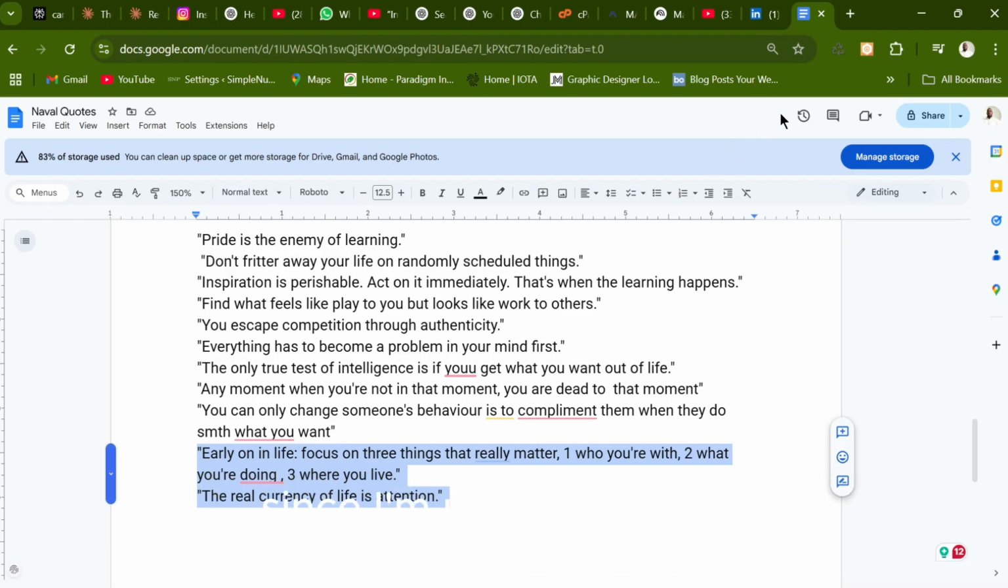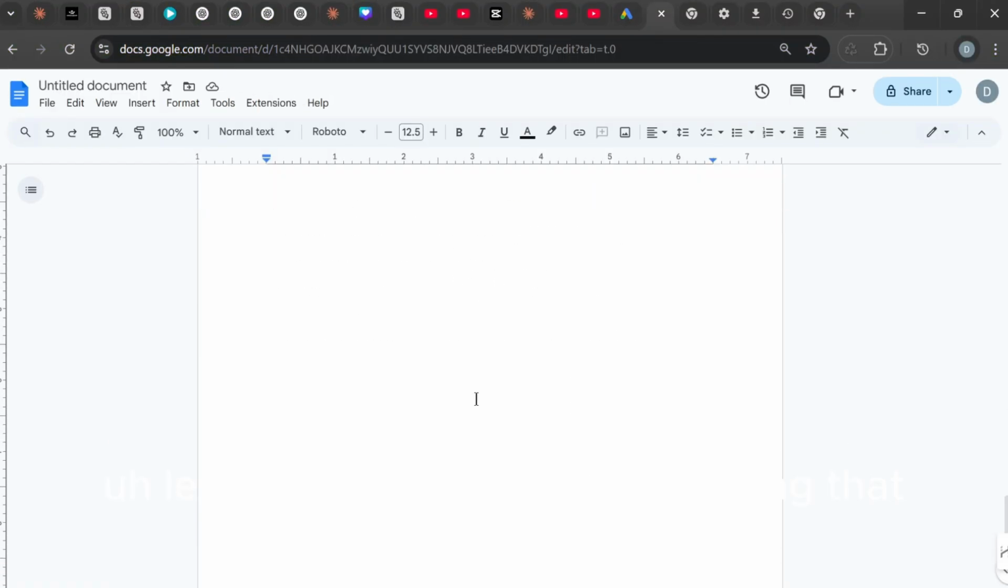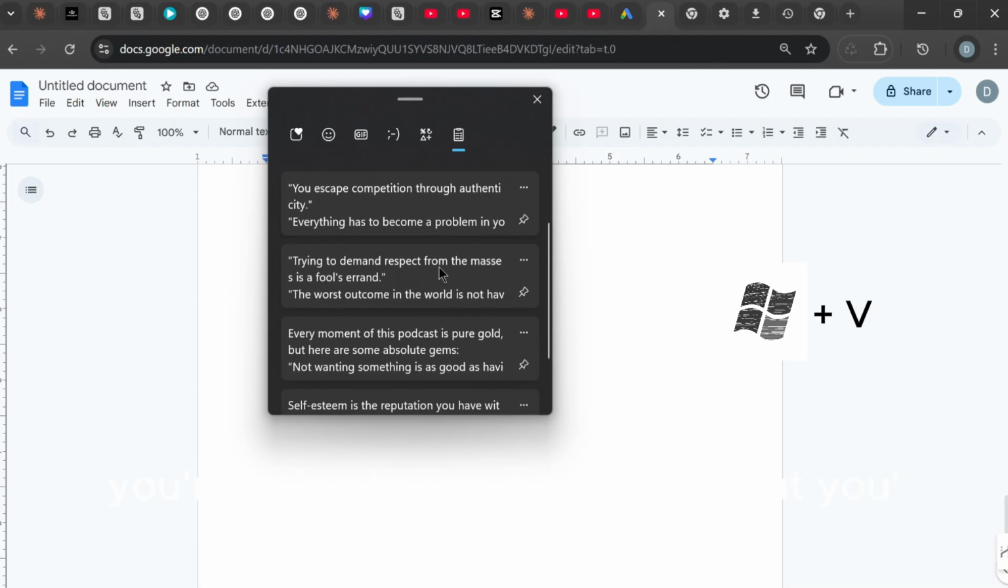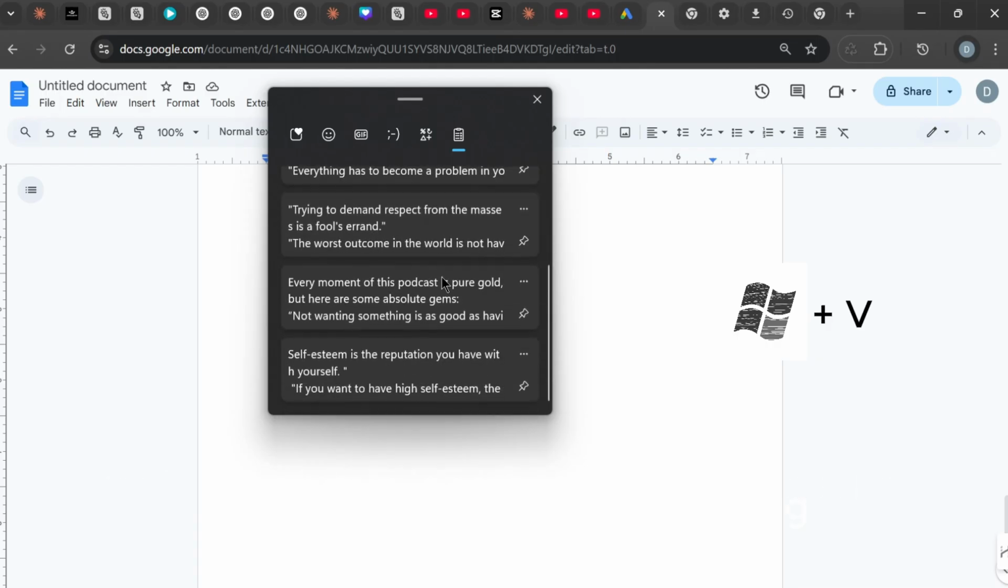Since I'm using this place, let me just come here. Everything that I've copied, if you want to paste the multiple selection of the things that you've copied, just press the Windows key and V. Normally it's Control V to paste the last thing you copied, but this shows you everything that you've copied. Imagine this is going to save you a lot of time. You can copy multiple things and paste them in multiple places instead of going back and forth.